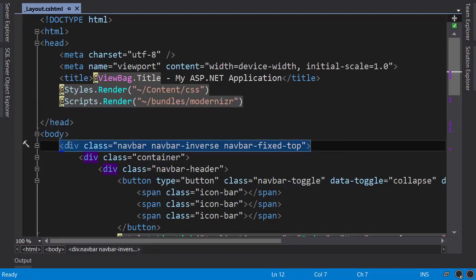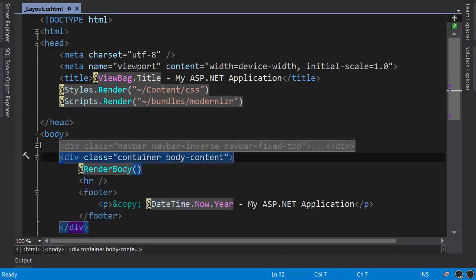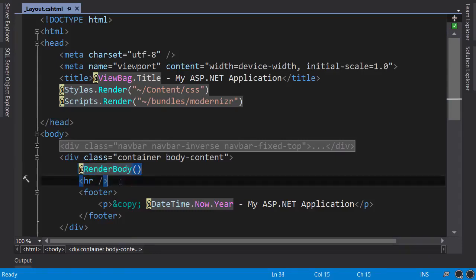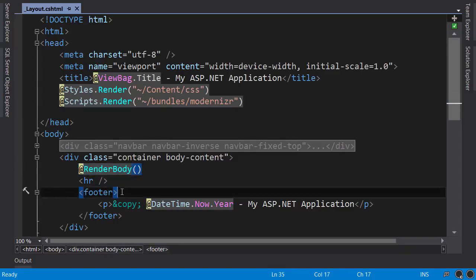Let's collapse this, hold down Control, and press M twice. Below this nav bar, we have a container for our pages. Note this call to render body method. So what we put in our views will be placed here when the view is rendered. And you can see below that we've got a horizontal line and a footer. Now, I told you that a partial view is like a small view that we can reuse on different views. But partial views are not necessarily for reusing markup. Sometimes we can use them to break down a large view into smaller, more maintainable partial views.